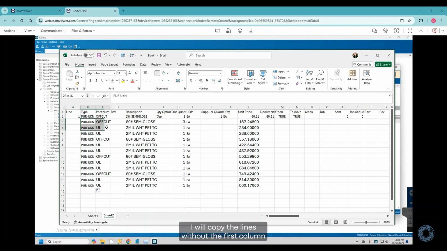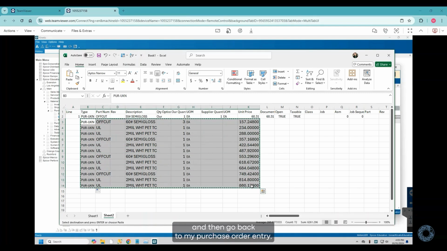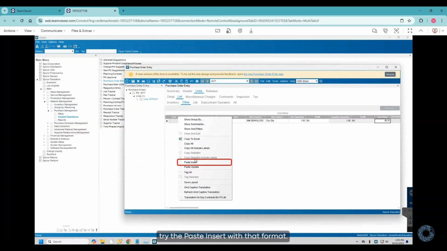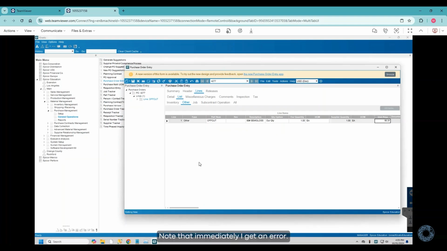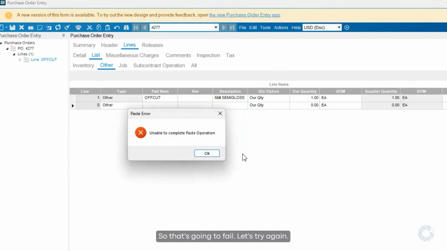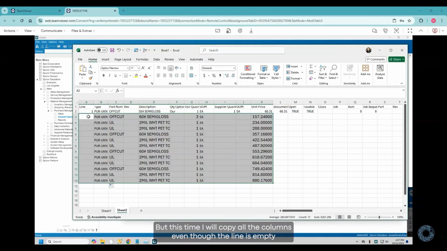Let me show you. I will copy the lines without the first column and then go back to my purchase order entry, and I will try the paste insert with that format. Note that immediately I get an error. The reason is that the data that I tried to import is not in the right position, so that's going to fail. Let's try again, but this time I will copy all the columns even though the line is empty at the moment. Epicor will assign the line number automatically, but really any column that is blank can be copied without a problem as long as we respect the mandatory fields.